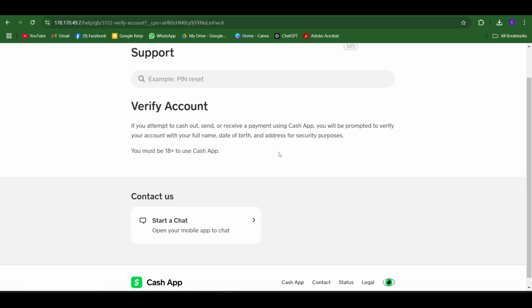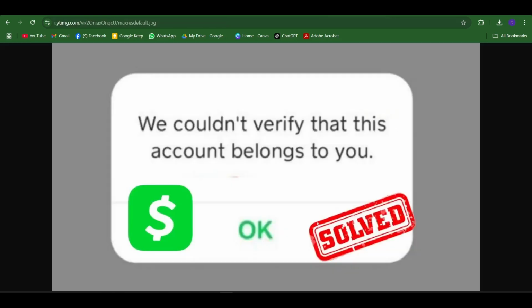Don't let verification issues hold you back from using Cash App effectively. By following these simple steps, you can resolve the problem swiftly.